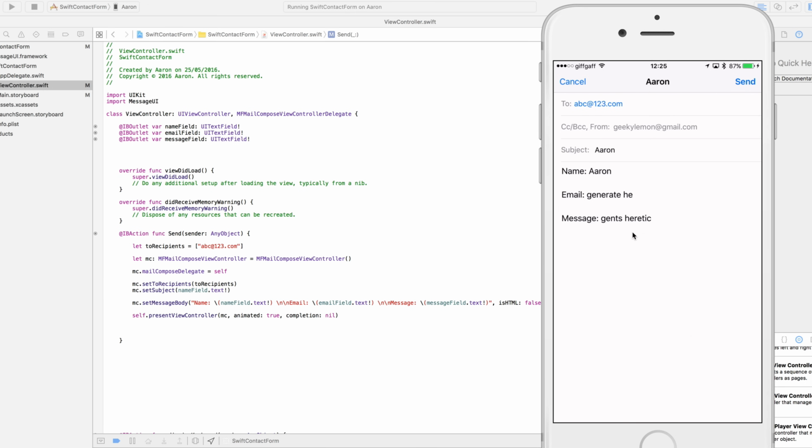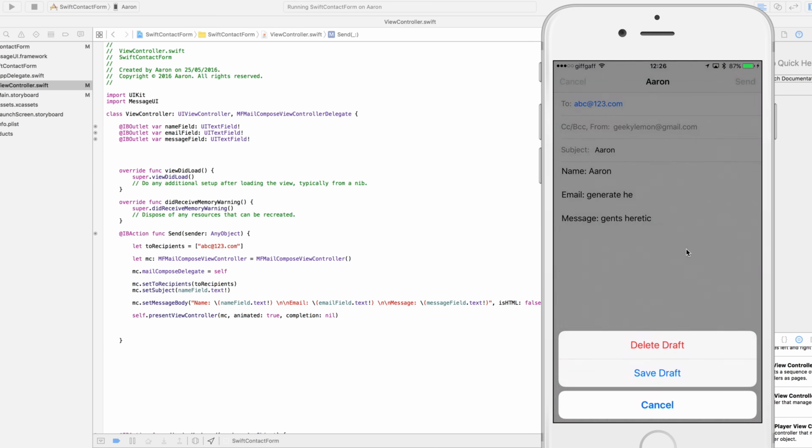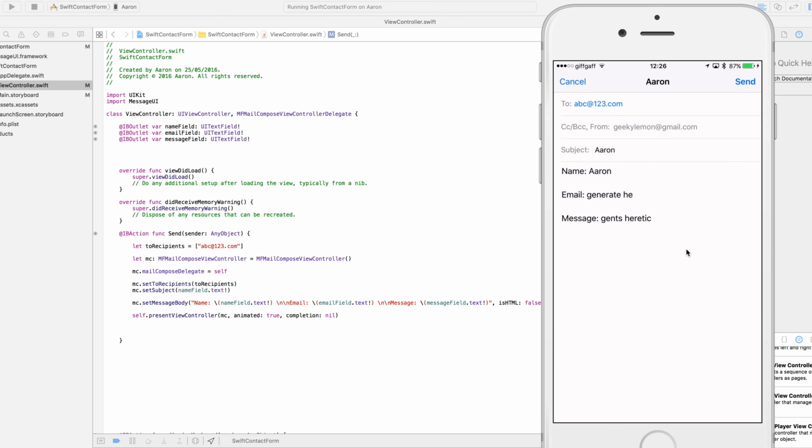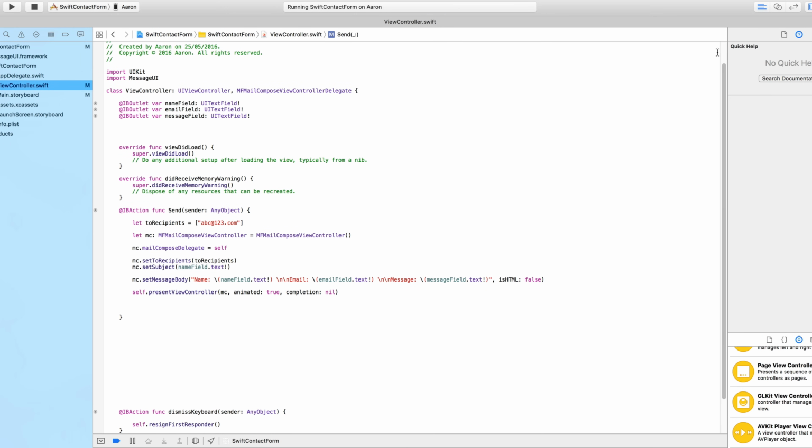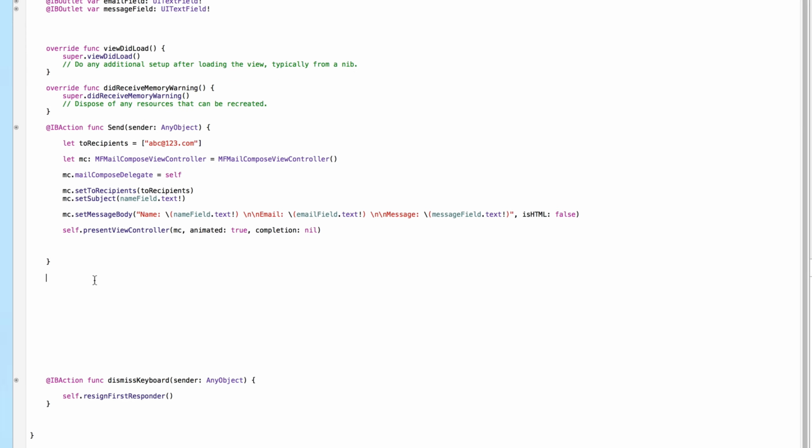But we're not quite finished there, because where it stands at the moment, we cannot send or dismiss this view from our screen. We now need to add a didFinishWith result function, which gives us the ability to perform actions depending on what happens within this view. So you can see if I press cancel, delete draft, nothing happens. It doesn't go anywhere.